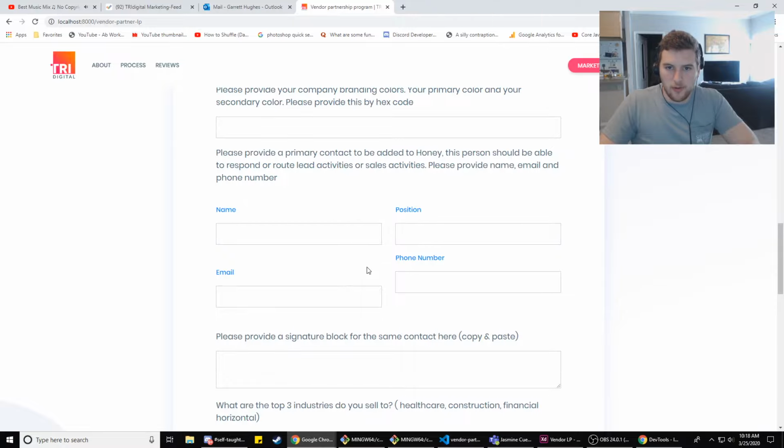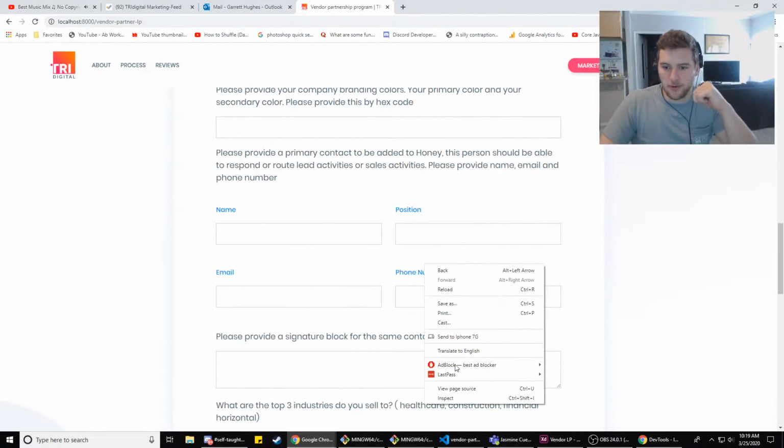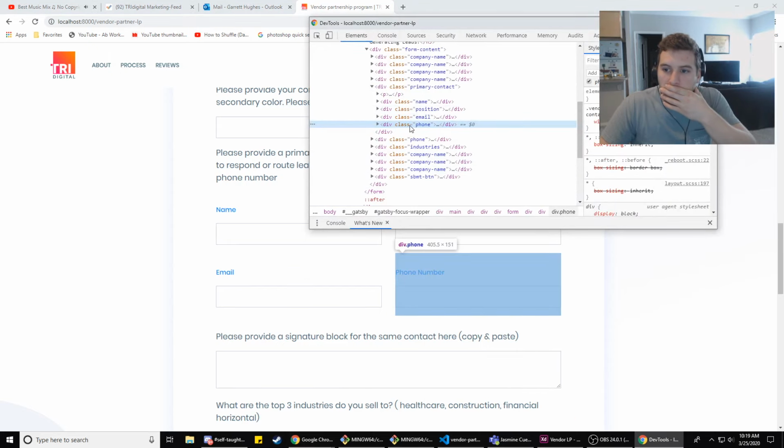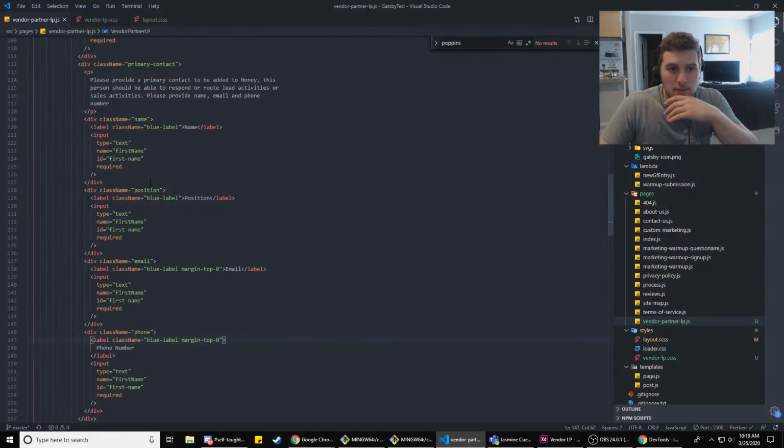And now it's not working. ¿Por qué no? Because I didn't save, probably. No, I saved. It's on the labels. Email, phone number. We don't need it on the labels. We need it on the divs.